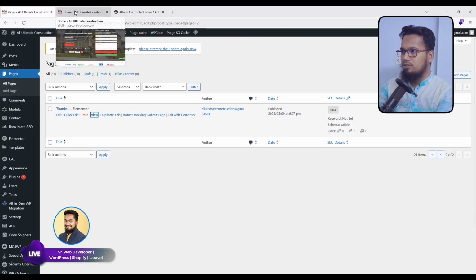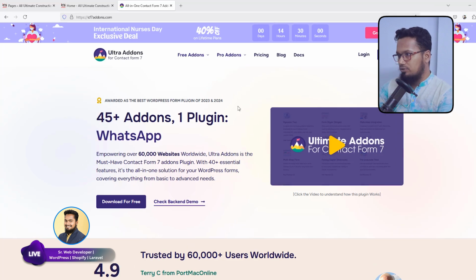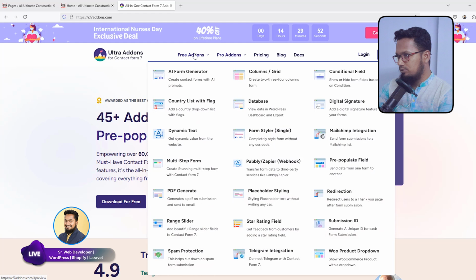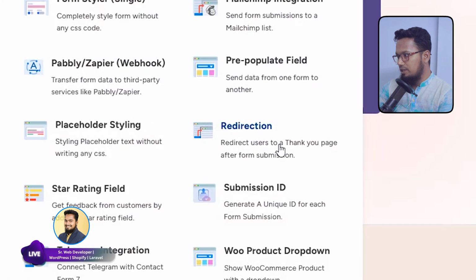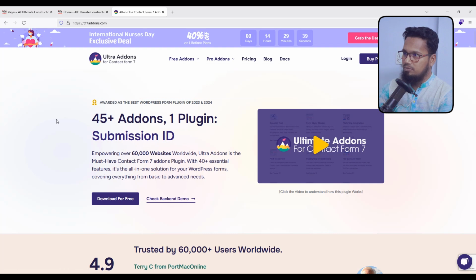Okay. So I will use Ultimate Add-ons for Contact Form 7. Here are the free add-ons. If I go to the free add-ons, here is the redirection. So redirect users to a thanks page after form submission. So that is a free add-on, and I will use that plugin.